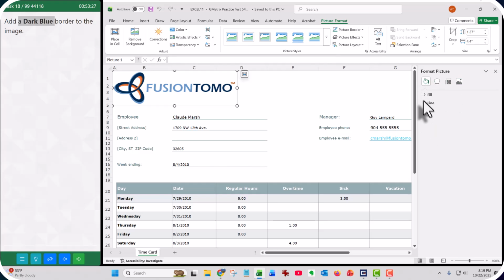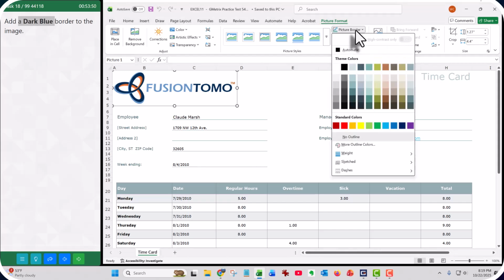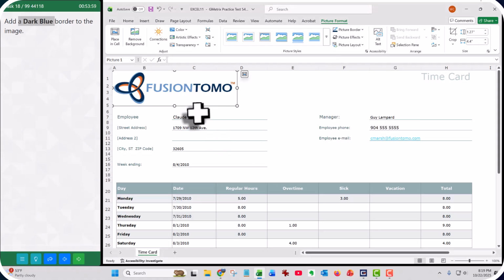I'm not seeing anything on dark blue borders on that, so that's not the way of doing it. So we're going to go to Picture Format and Picture Border, and we're going to choose dark blue. Give that a dark blue border of the image.